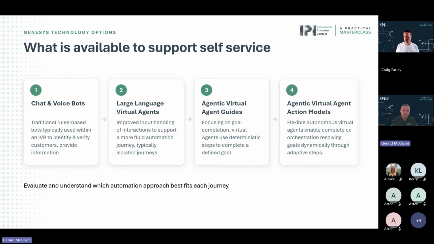Now, because there are quite a lot of options available to you, all doing different little bits, it's really important to evaluate what is right for which journey, which we're going to cover as we move through. But not everything will fit in an agentic world. Some of them would still stay in that chat and voice bots. It's not something that would just disappear. It's something that is useful in certain situations.